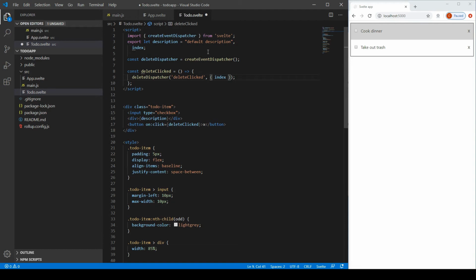And save that. We've got our to-do pretty much figured out now. We created a delete dispatcher that's going to dispatch up a delete clicked event and pass in an event with an index detail that we need to use wherever we're using the to-do. Click now, it seems like it's not doing anything, which is not completely true. It's doing something, it's just not doing any work that's meaningful. We need to listen for this dispatcher up in app.svelte, and when we hear it, we need to remove the item from the list. So let's go ahead and do that.